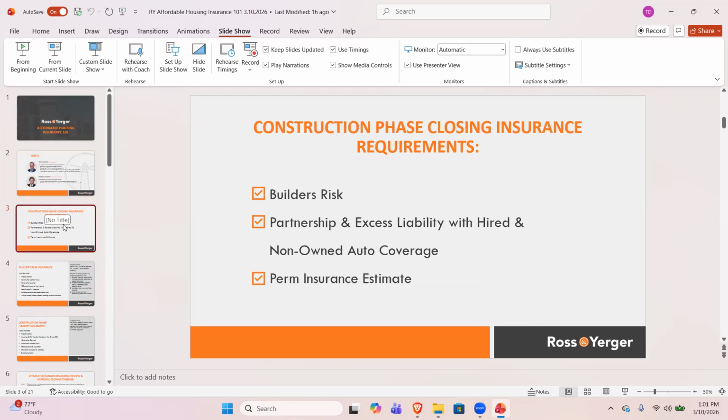We'll dive in here with construction phase insurance. The goal today is twofold. The first part is we want to lay out what policies you actually need as the developer from construction through post construction through the perm phase. And then secondly, after we go over the policies, we want to talk about what actually moves the needle and drives the premium on those policies.